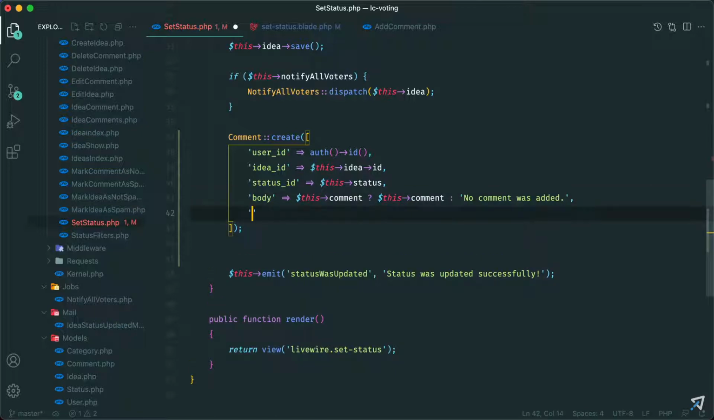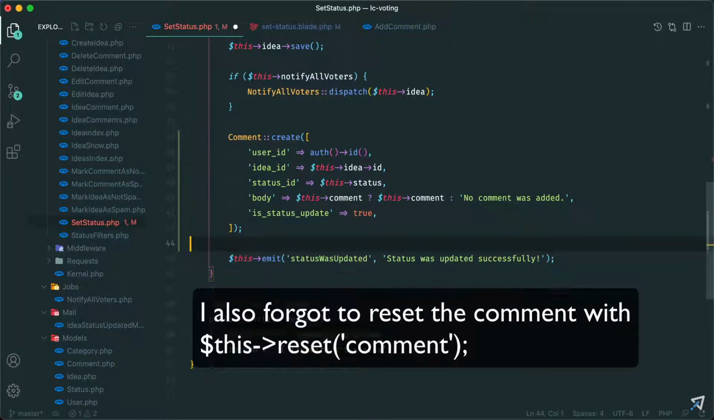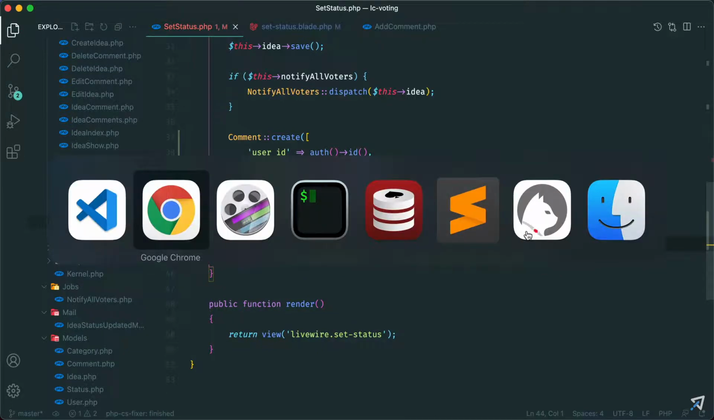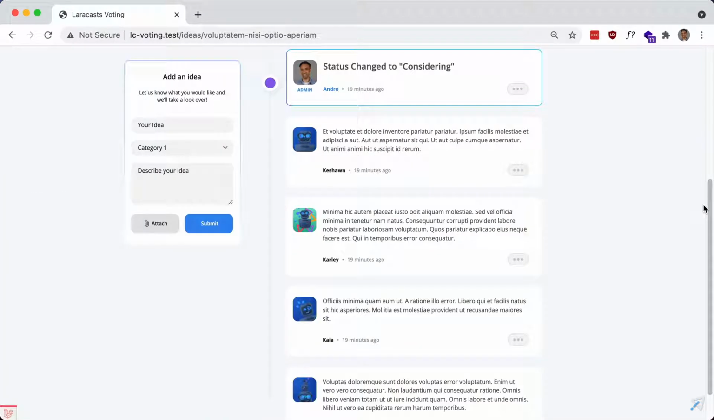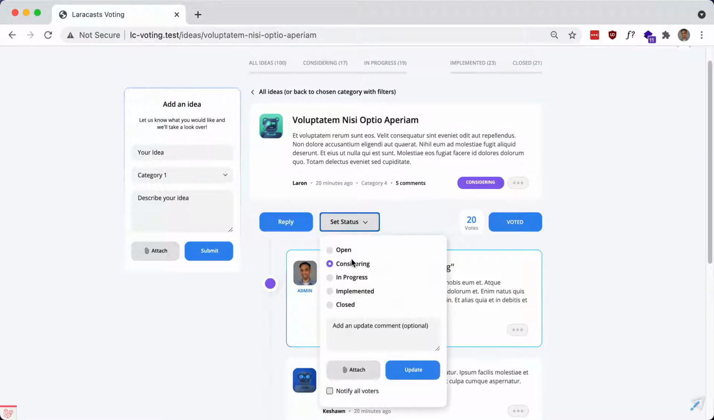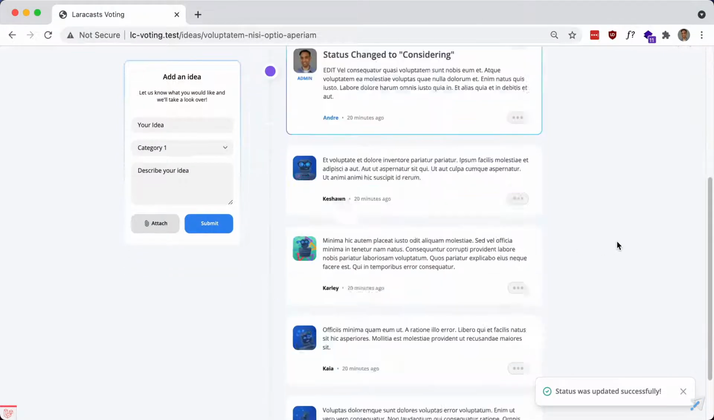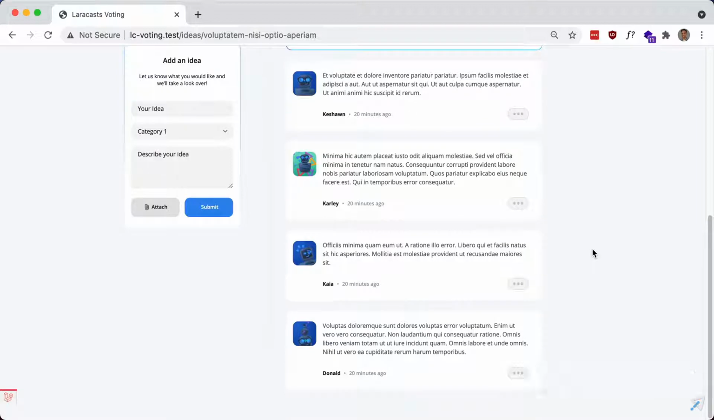And the last thing here is that new field we added on the comment. So is status update, and that should be true. Okay. So let's see if this works. It might not update the page yet, but let's just see if it does add it as a comment. So I'm going to change this to in progress. This is a status update comment, and let's go ahead and update. Okay, so that changed.